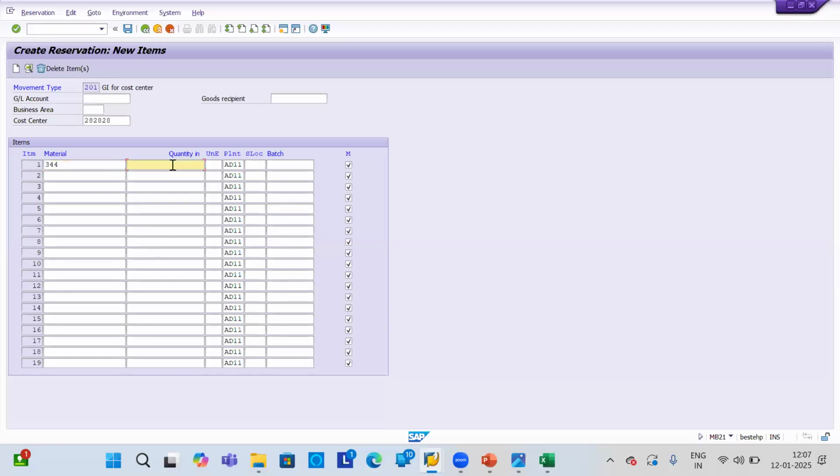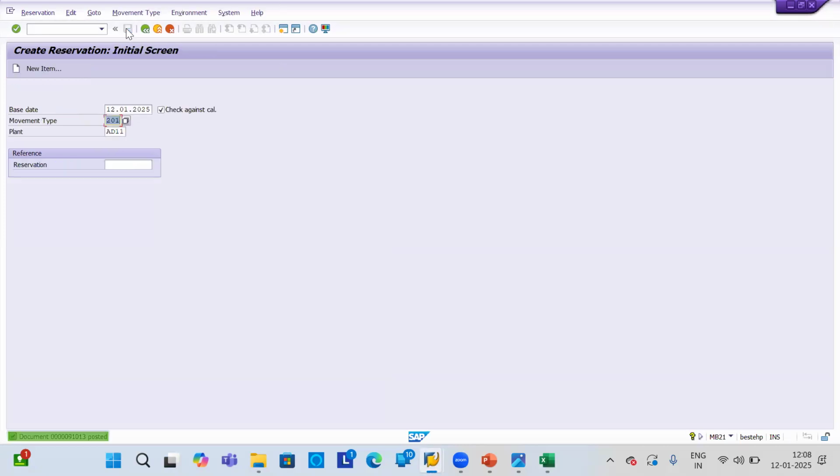Any random quantity. Do you know in which storage location this material is located? If yes, you can enter the storage location. If not, you can keep this blank. So I know, so I will enter here FG00. Save this. The reservation number is created.